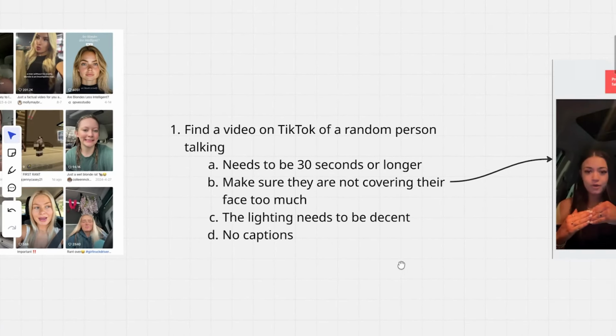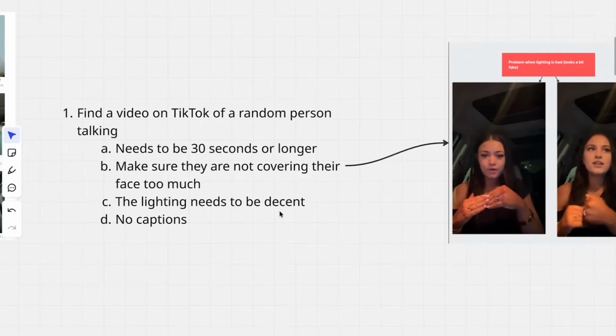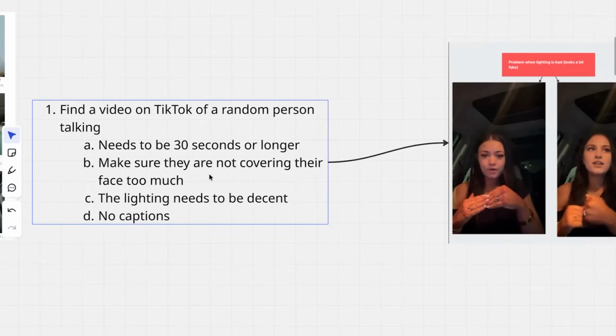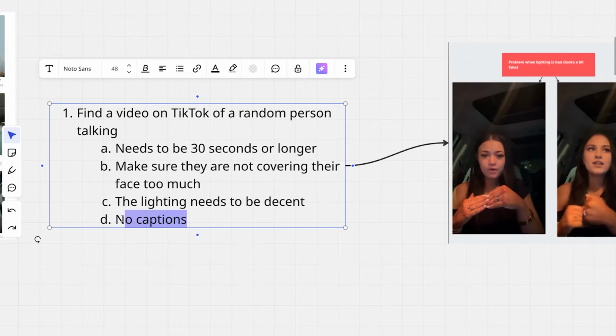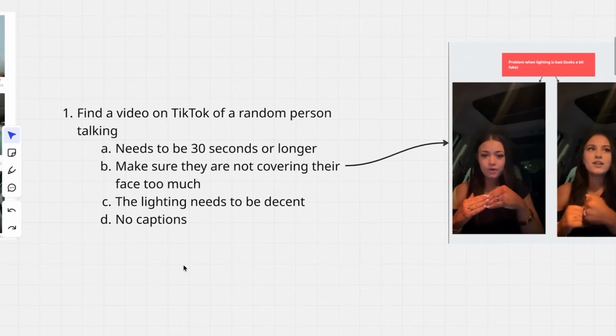It needs to be 30 seconds or longer, they need to be in good lighting, and you need to make sure they're not covering their face too much. AKA there should be nothing covering their face. Okay, so we don't want any captions sliding here.